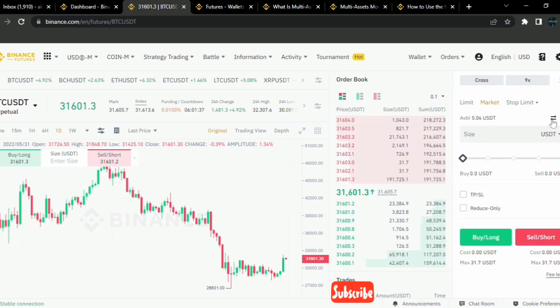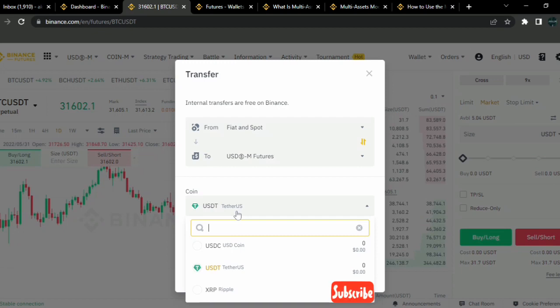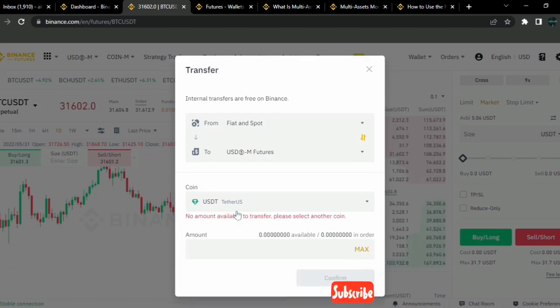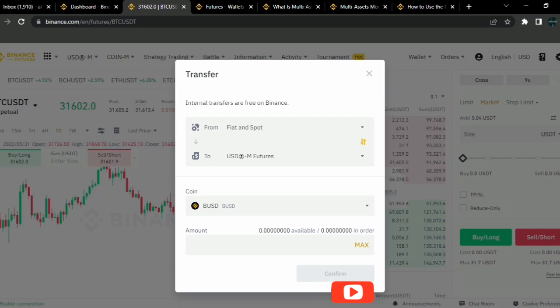So all you need to do to send more funds to this account is select the assets we want to transfer. We have BUSD here, so I'm going to click on BUSD. We want to transfer BUSD to our futures account. You can see we have about 200 BUSD.